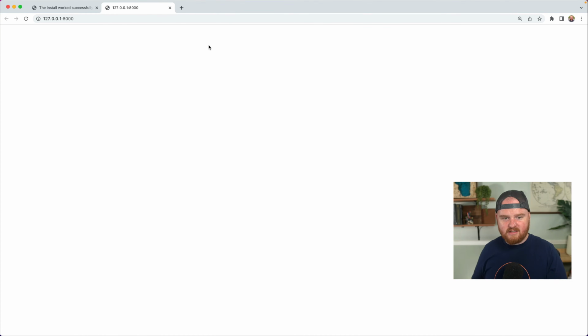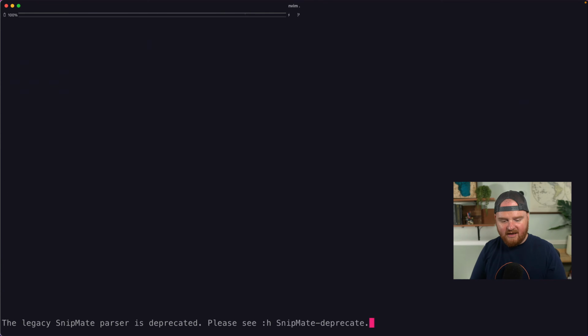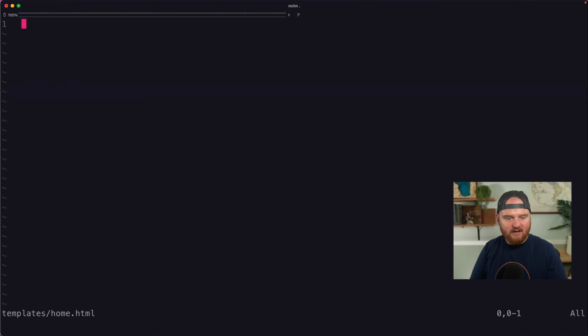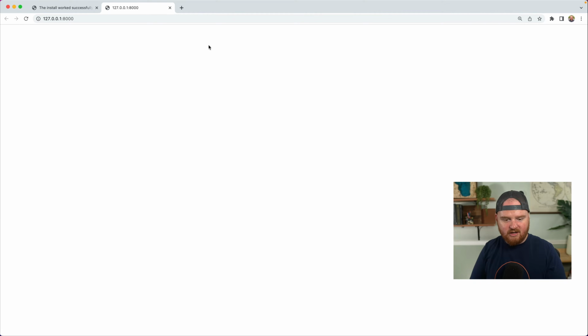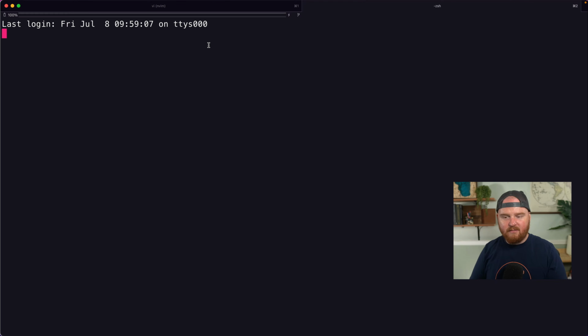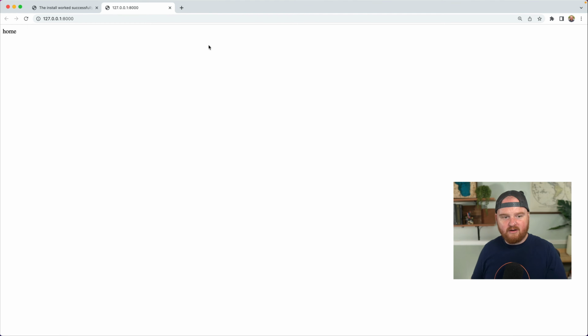All right, so this is our home view, I think. Our home view doesn't actually have any content. So let's go over to our template home and just drop in "home". I'm going to open a new tab here and do our runserver thing. And this will auto reload most stuff just like Rails. So now we have home rendered out.